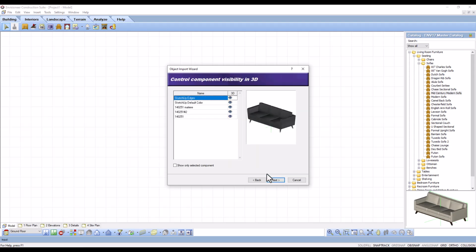This is going to bring up the control your component visibility in 3D screen. What this option allows you to do is control what it is that you want to see in 3D. You're also going to be able to go through and adjust the names of the components in here. Here we can see we have default SketchUp color and SketchUp edges, and you can turn the visibility off to see if anything turns off.